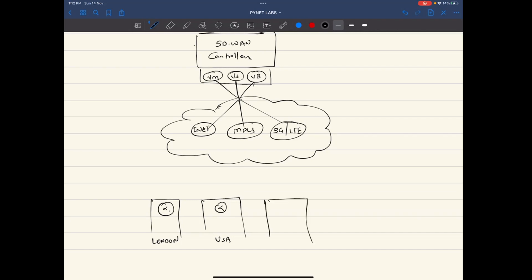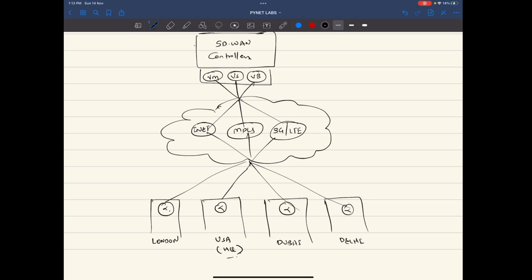You have another branch that is situated in Dubai, and you have another branch that is situated in Delhi. And let's say the USA is headquarters. So what you do is you connect most of these branches with these, and then these would probably have connectivity to these.